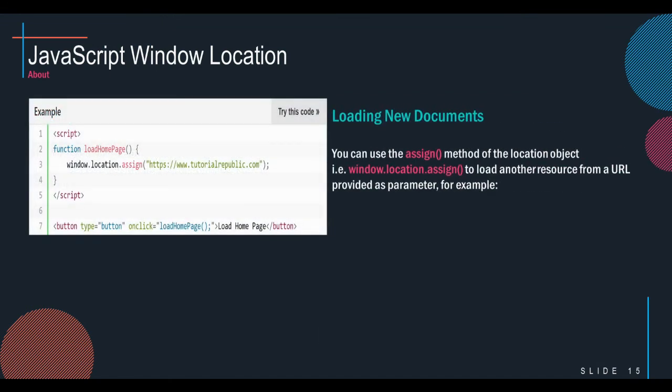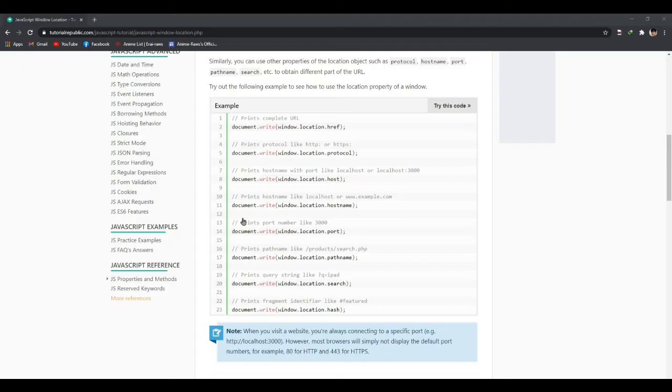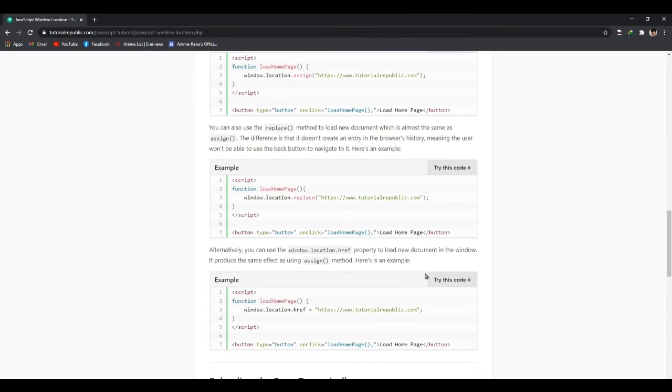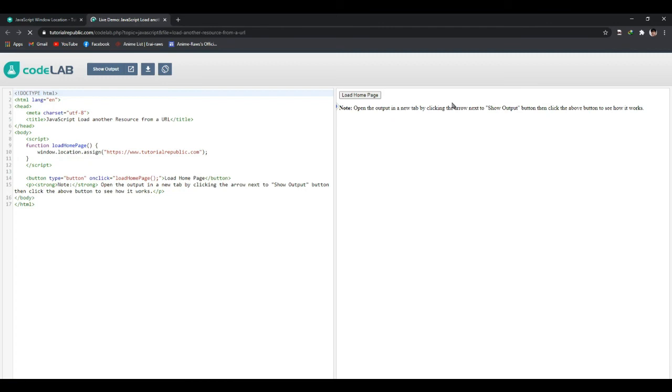Loading new documents: you can use the assign method of the location object. For example, window.location.assign loads another resource from a URL provided as a parameter. For example, this is the body of the code, and if we try that out, this is what we're going to see in our browser if we run this code.